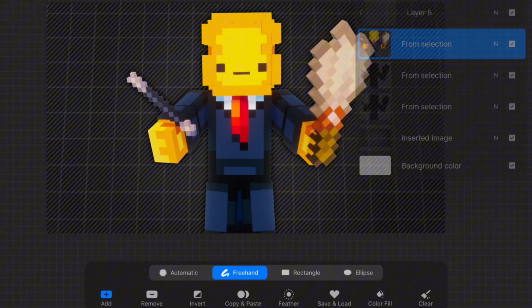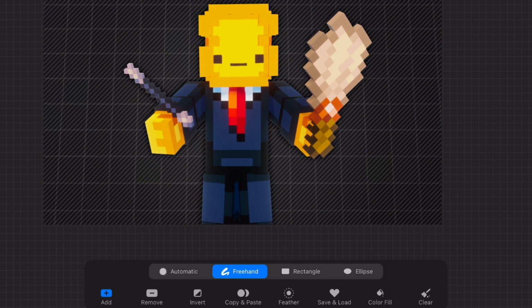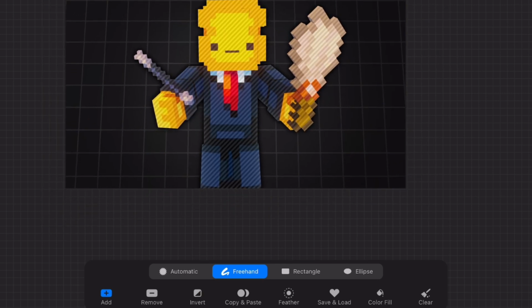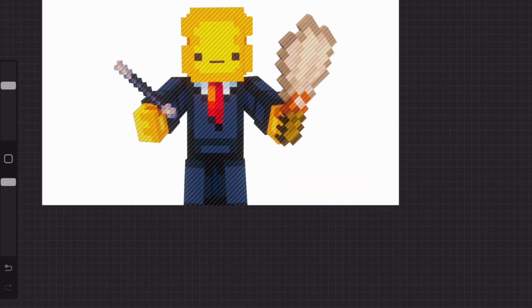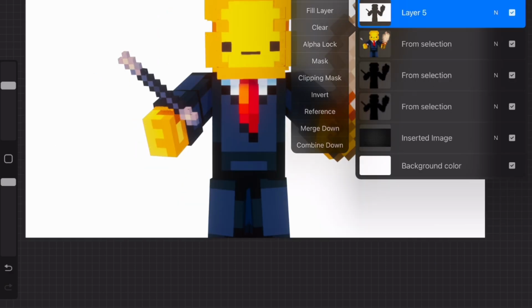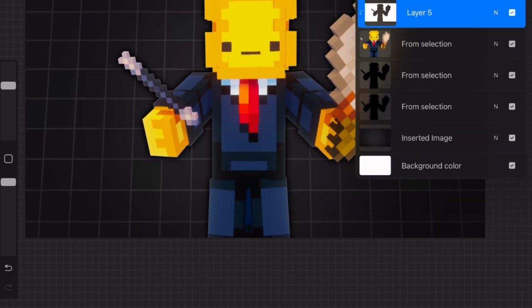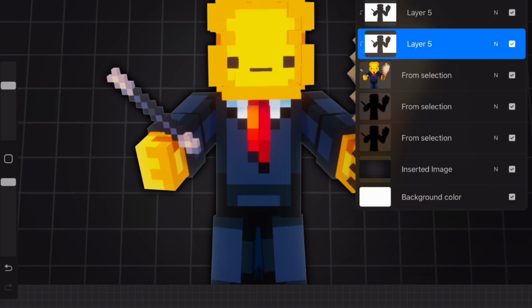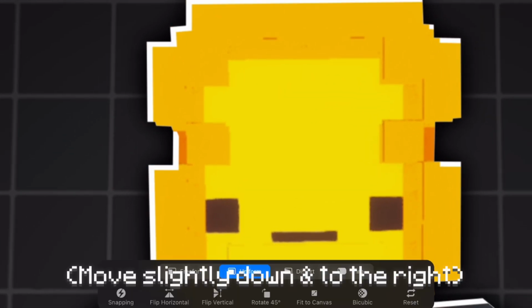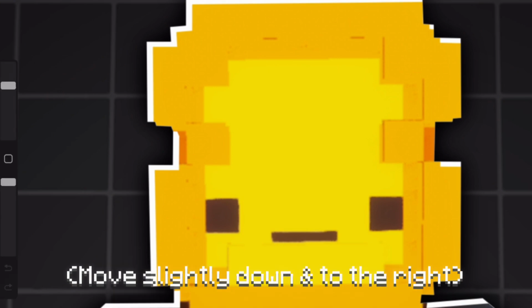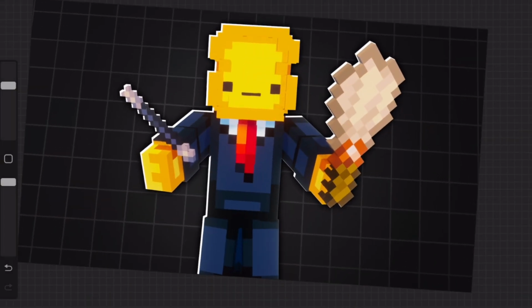Next, I'm going to select my character, and then I'm going to invert the selection so it only selects around the player. And fill that layer with white. Then put the white layer on top of the player and select clipping mask. Now I'm going to duplicate this white layer, select the lower one, and then just slightly offset it so the white is showing in the top left. And now you have a really nice looking highlight.